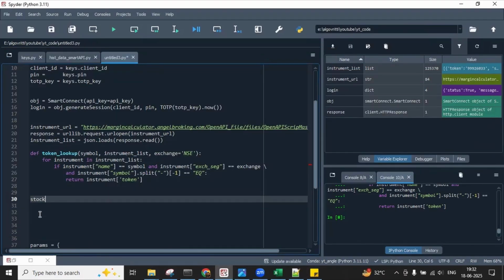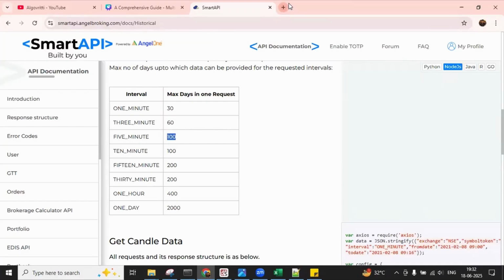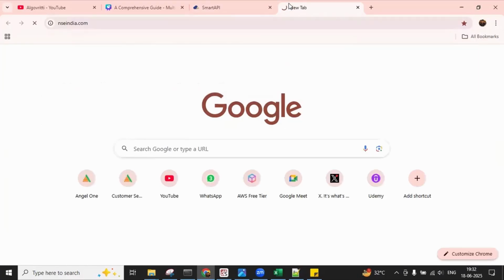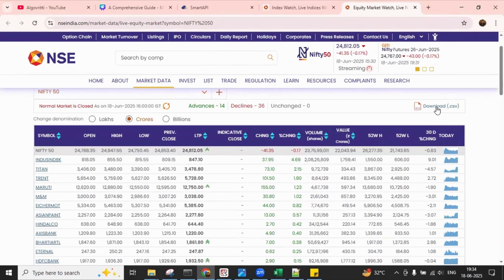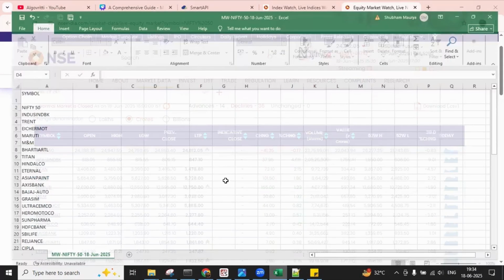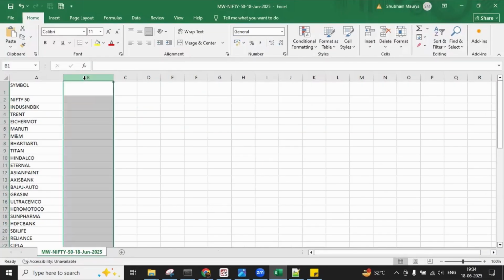To create a stock list for all the stocks which are listed in Nifty 50, we need to go on NSE India website. So let me write here nseindia.com. As you can see here, we have a Nifty 50 indices. So let me click on this. So by clicking on this download link, we get all this record in an Excel file. So I had already downloaded it and removed unnecessary columns like their current price, open, high, low, all these columns I had already removed.